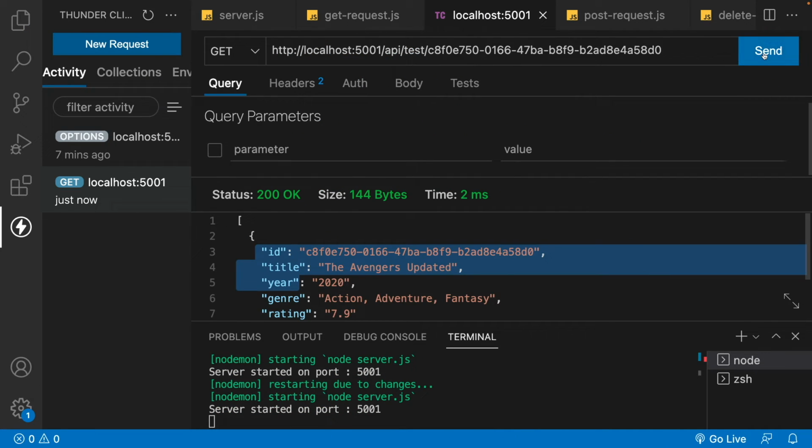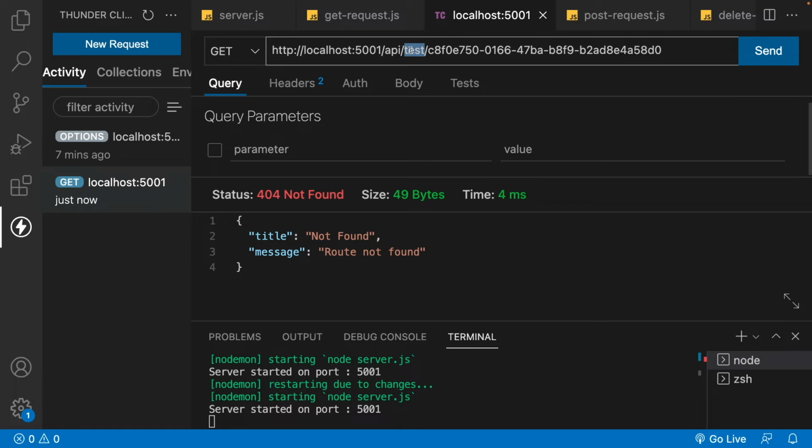And now if I try this, then you will see that the route is not found. So I have to change this back to movies. So let me have the movies. All right, I will save it.